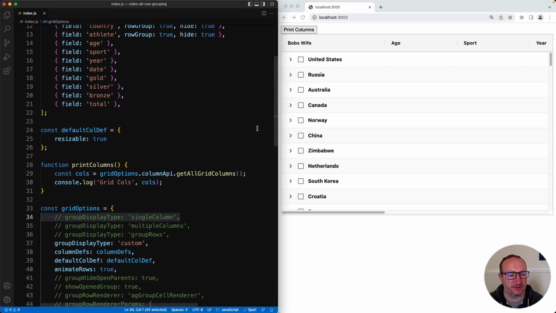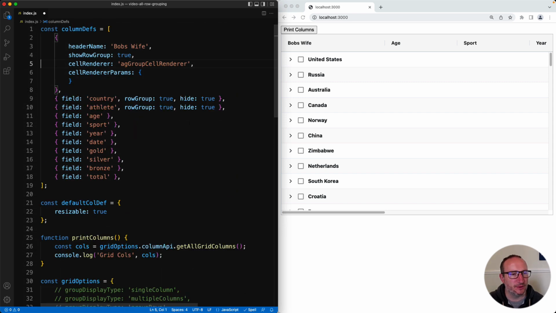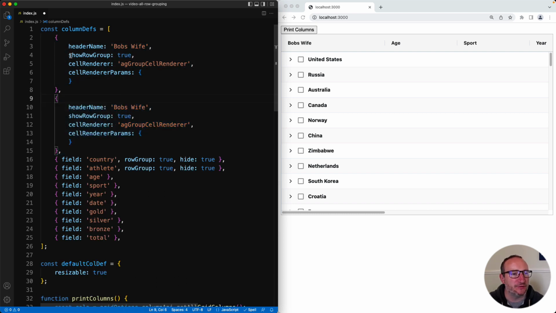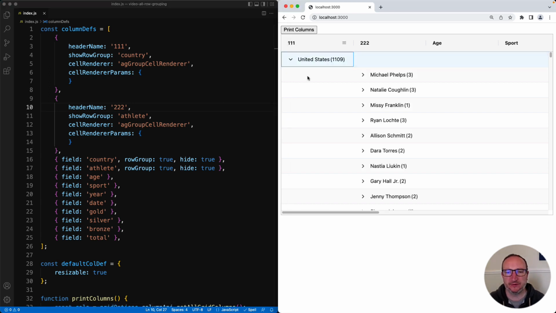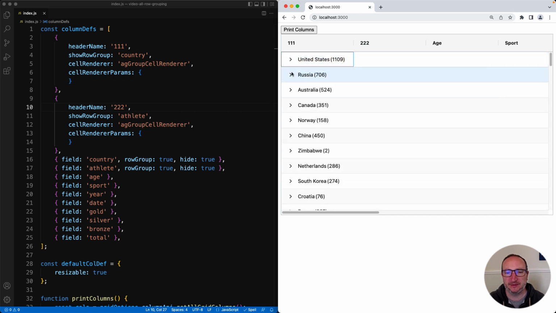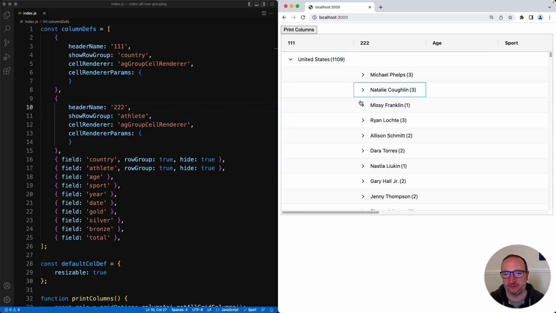Now, it's also possible to give the experience of multiple columns, and that's done as follows. Let's take out these cell renderer params, let's duplicate this column definition here, and instead of saying show row group equals true, which means show all the group information, we're going to get the first one to show country and the second one to show athlete. And we'll call the first column 111 and the second column 222. The header names don't make any difference here, it's just what you want to see on the screen. Now in our app we can see the 111 column is showing the group information for country and the 222 column is showing the group information for athlete.